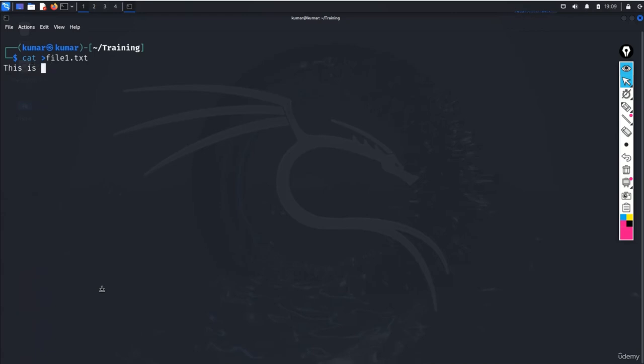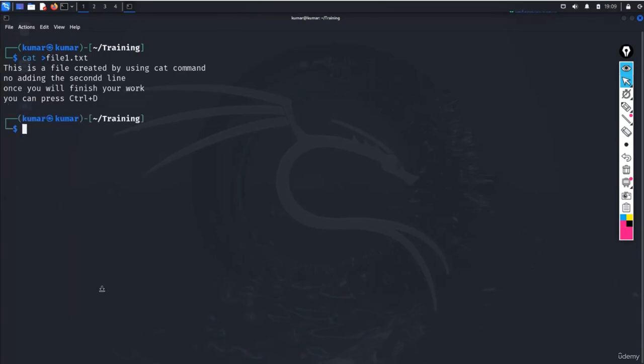This is a file created by using cat command. Now adding the second line. Okay, and once you finish your work, you can press Ctrl plus D. Okay, now I'm pressing this Control D. Now data has been saved, and you can check here.